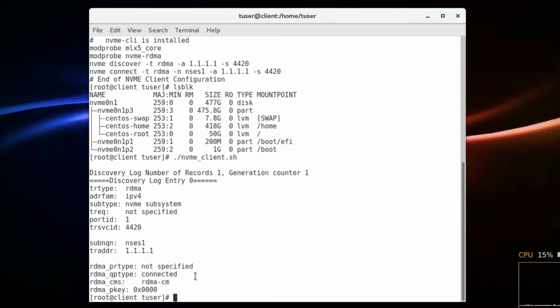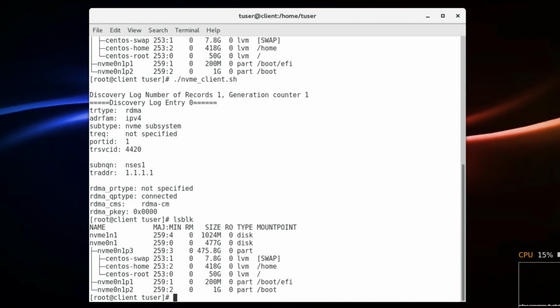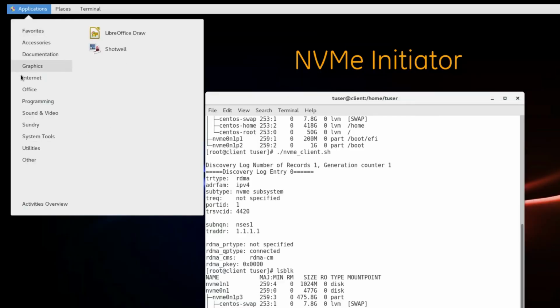What we should see now, when we list the block devices, is that a new NVMe device has been created. Here now we see NVMe 1N1 is a new NVMe device which was created on the system. This is actually our same nvNITRO which is in the target system. We have successfully now mapped an NVMe device from the target system over to the initiator system over an RDMA fabric. We should be able to see the same device under the disk.